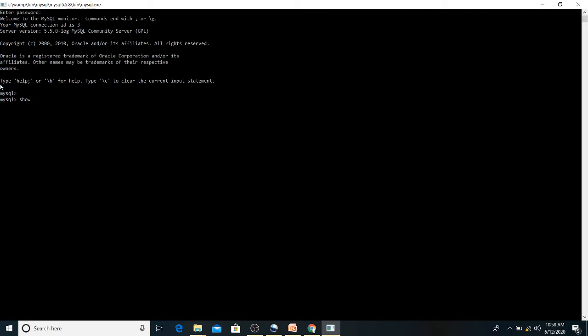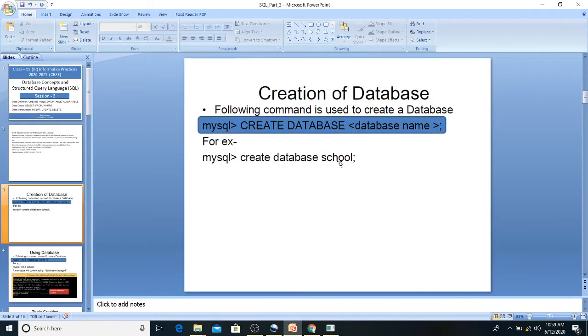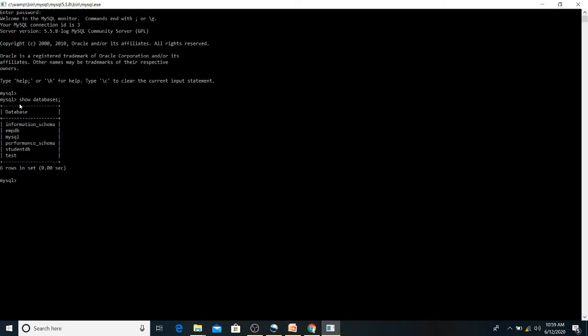Before creating a table, before creation of my database, I want to show you what databases are available right now. To see what databases are available in SQL, you can run the command show databases, and when you put a semicolon and press enter, you will see all these databases are already available in SQL. Now I want to create my own database. To create my own database, this is the command: create database school. The same command I will run here. I will run the command create database school, semicolon, and then press enter.